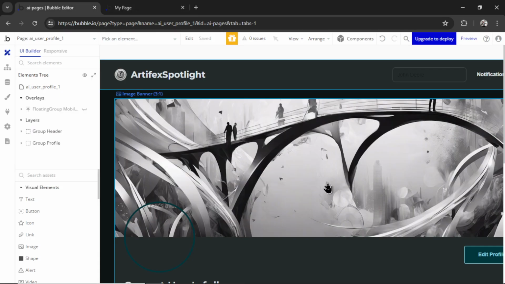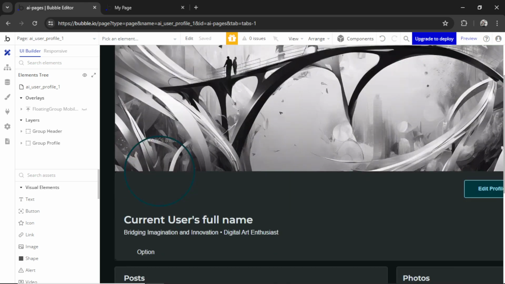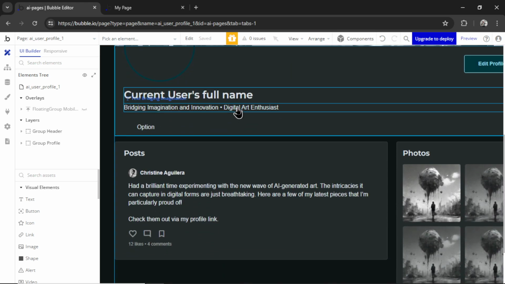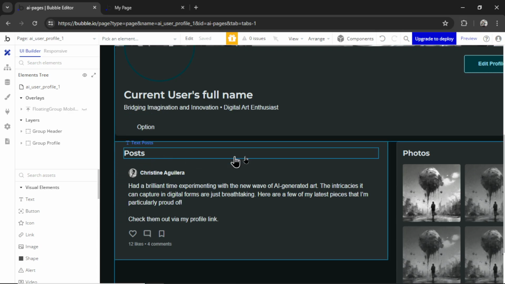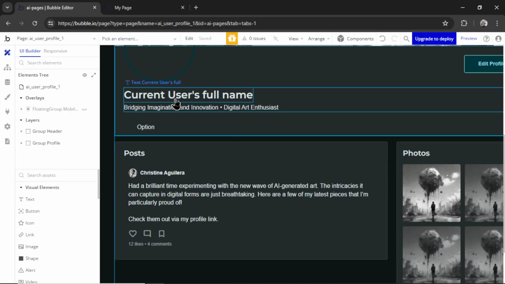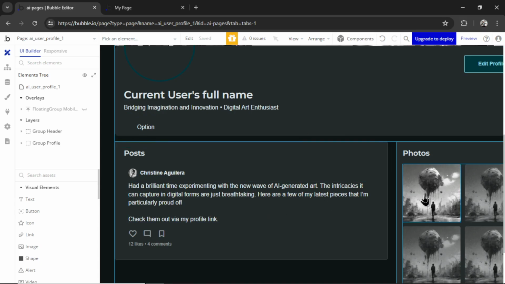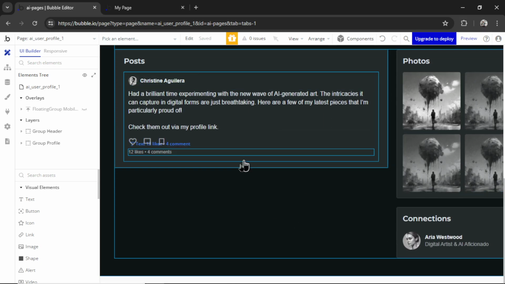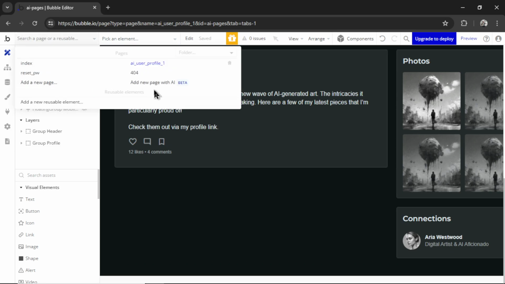So I would go in, change all of these placeholders to dynamic data. This would be a bio. I'd create a post data type, a photos data type, link it to the current user, and then you could be on your way very quickly with a user profile page. But I have a sneaky suspicion that this is going to be the exact same. I'm going to try it one more time.